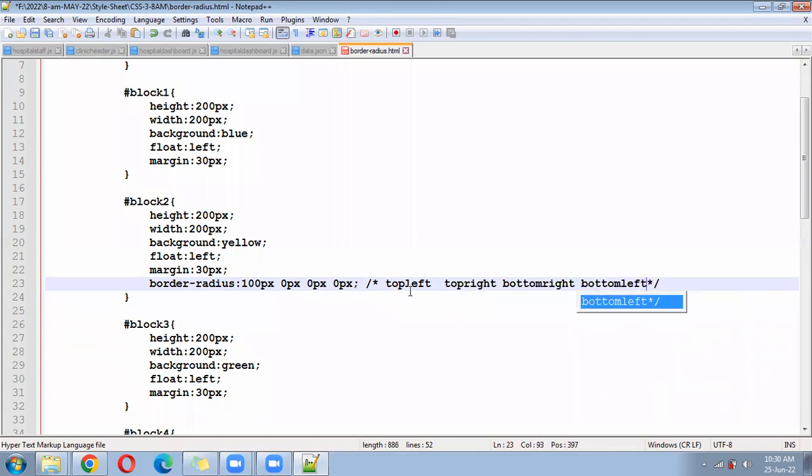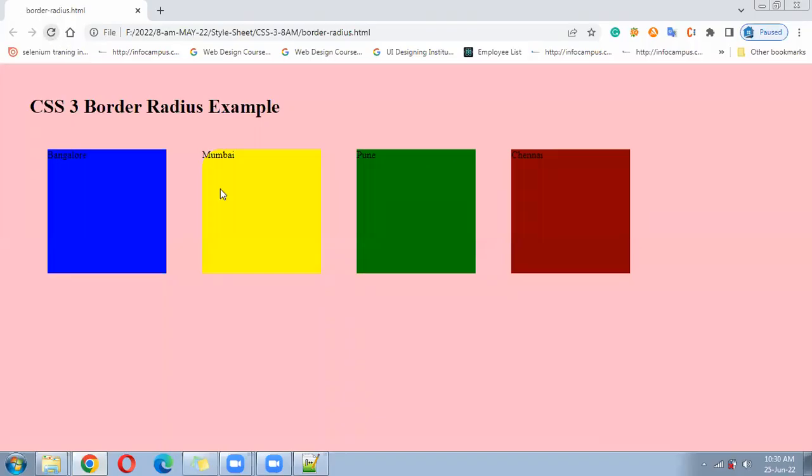Okay, curve, you know the curve. What is the meaning of curve? Curve is called a radius in CSS. Check now. Top left, right. So this will apply where? Top left corner will be 100 px radius for the second division. Radius happens here.